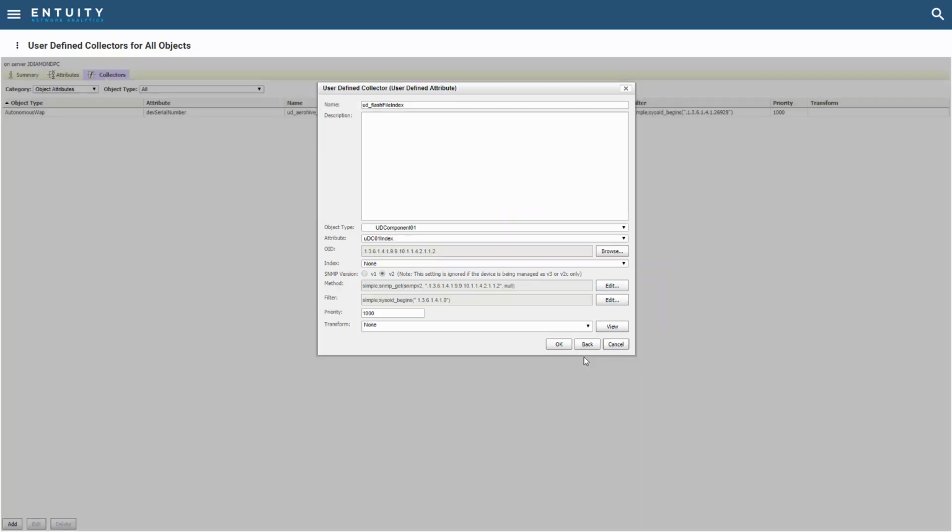Once I click OK, you'll see that the appropriate OID has been placed in the collector definition, and it's contained in some further syntax in the method statement. Index attributes have to be handled subtly differently to any other type of attribute, as they use an SNMP table walk rather than a simple get operation.